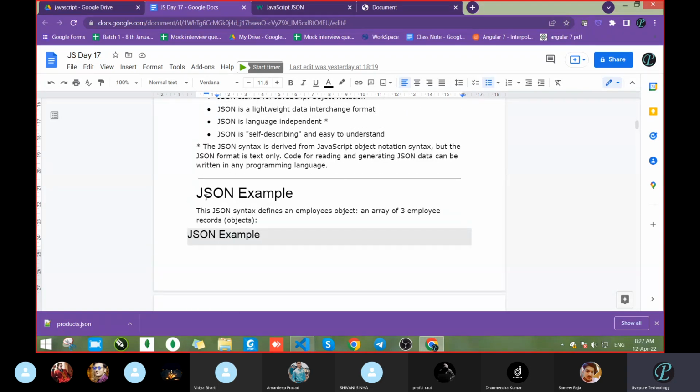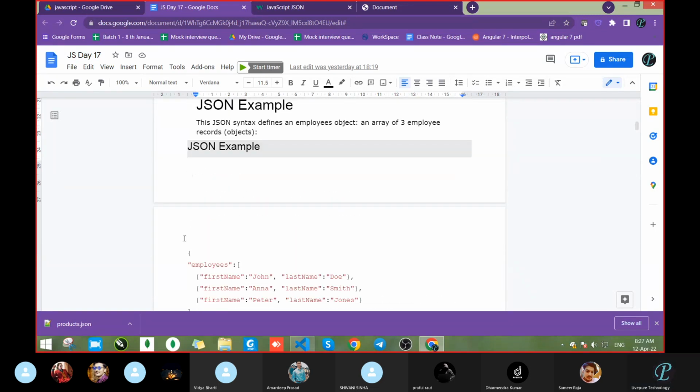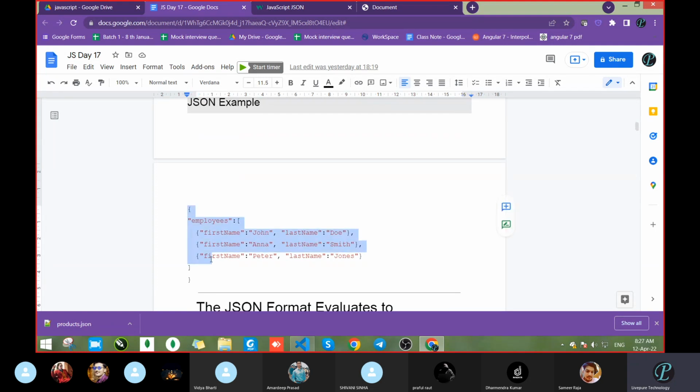So let's see here, the JSON example. What have we written? This JSON defines an employee object, an array of 3 employees. So see that here we have taken the data. Inside the object itself we have written, and inside the object what is written here? Employee, and then we have taken an array of the 3 data.